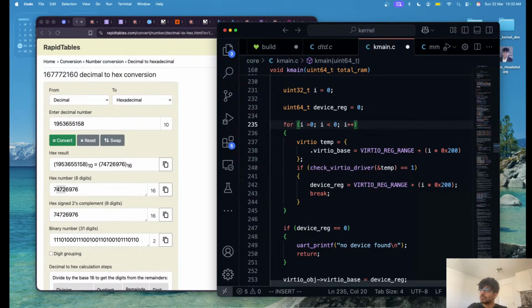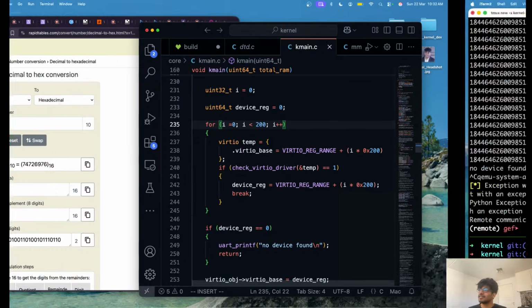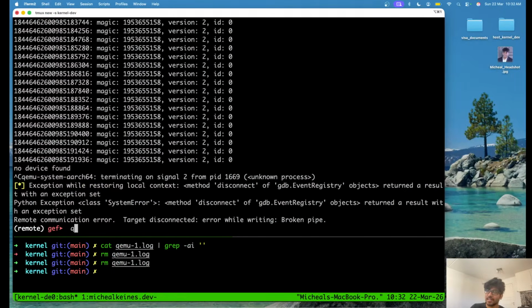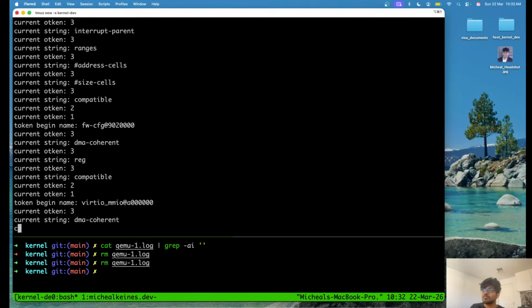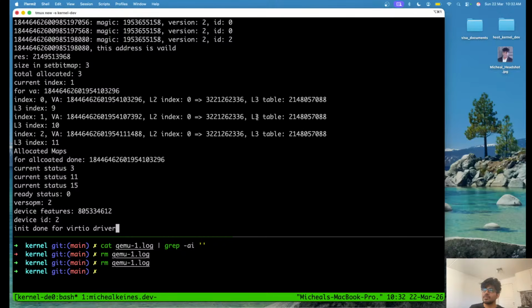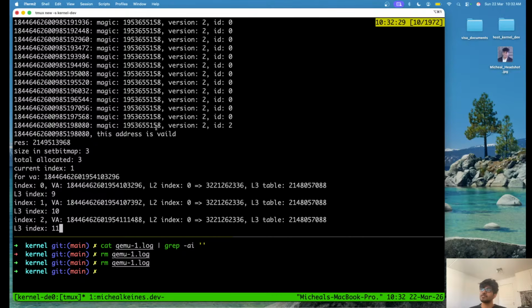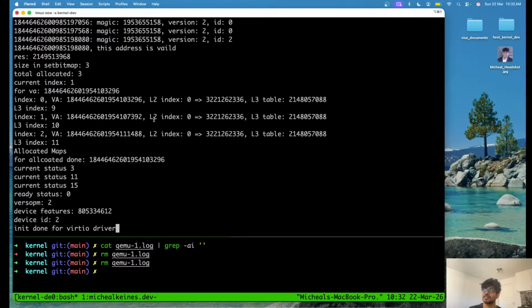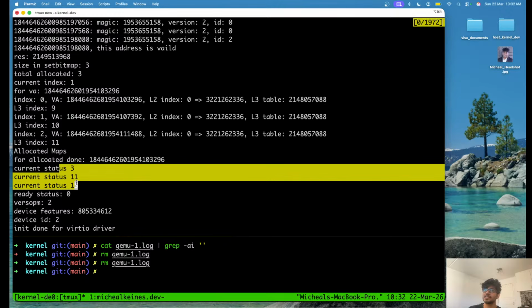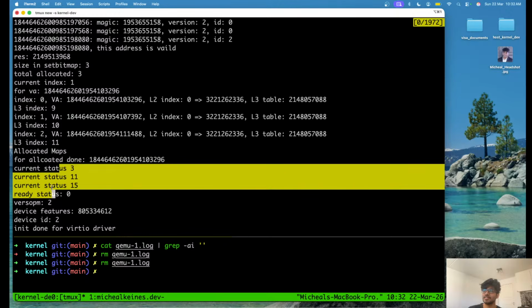That's what even... Let's just put 100. I'll put 200. But that should be only 313 devices technically. That's how I read it. I don't know why I am able to keep reading the same value. Oh, so address is valid. We did find something interesting, and we are able to update the status there. Oh wow.